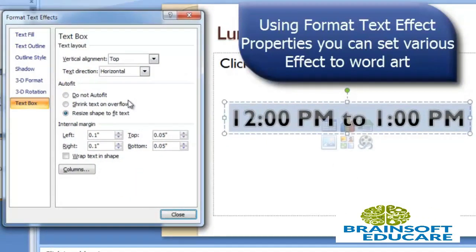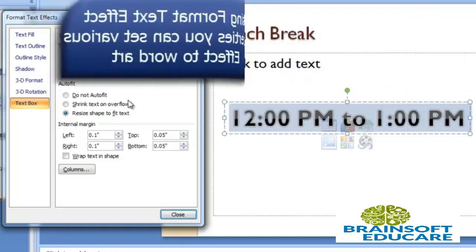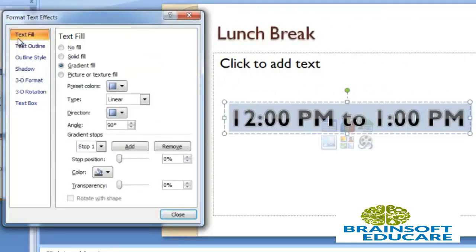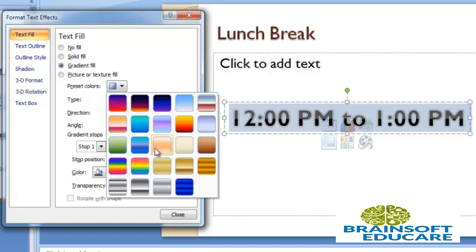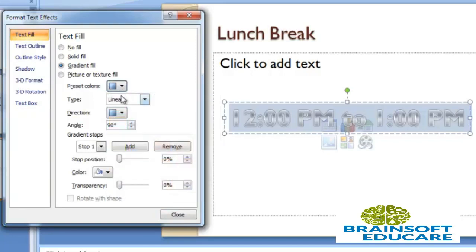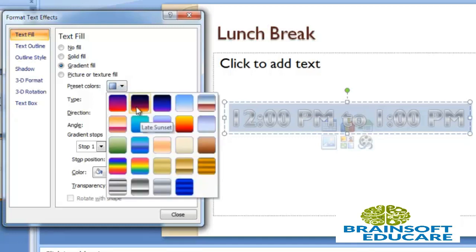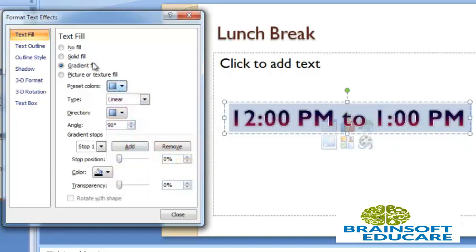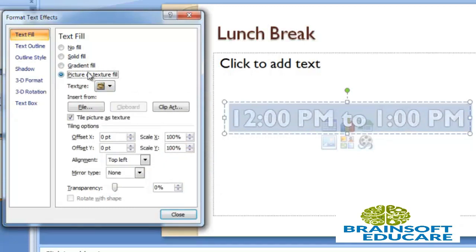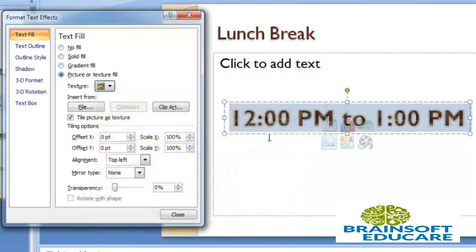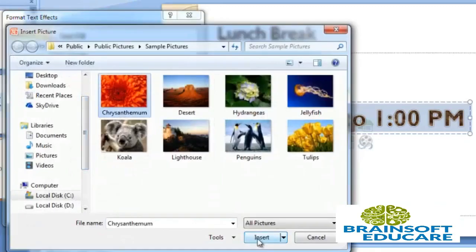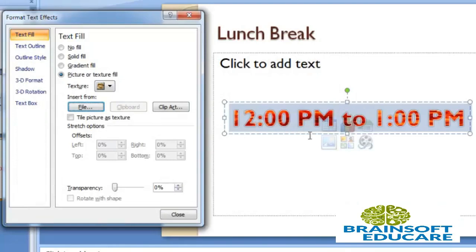Now from here you can set various properties related to word art. First is the text fill, in which you can set your text fills to various images, gradient fill and selecting various options. Suppose I want to select this one, sunset, then I can select it, or we can also set picture and texture to our text. So this is the texture and we can insert a picture from file to set the word art text picture. So you can see the picture is also set.